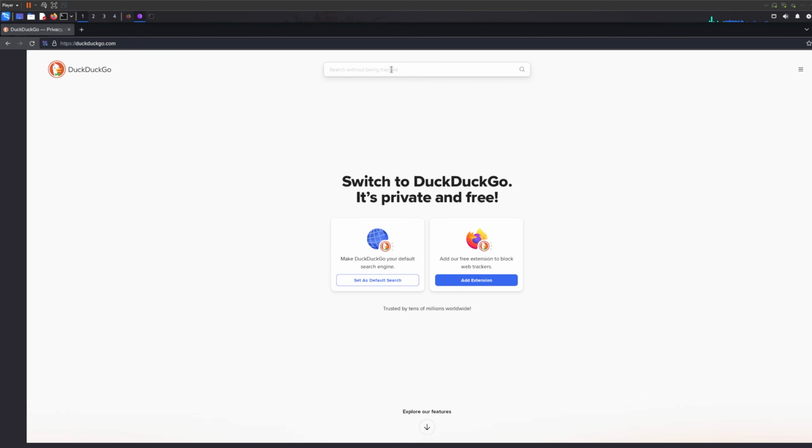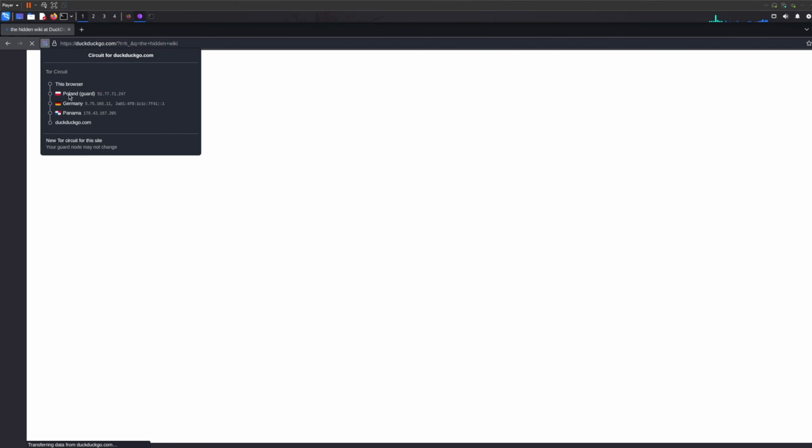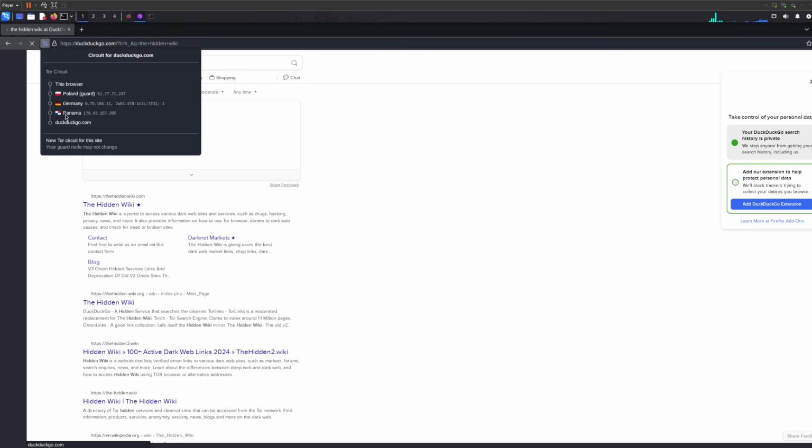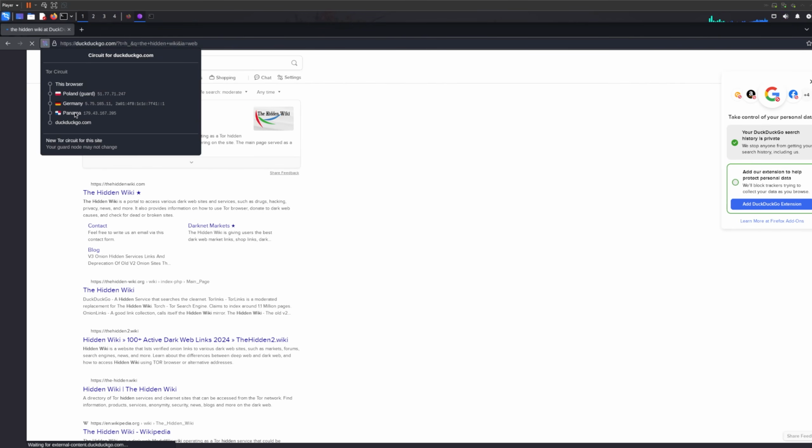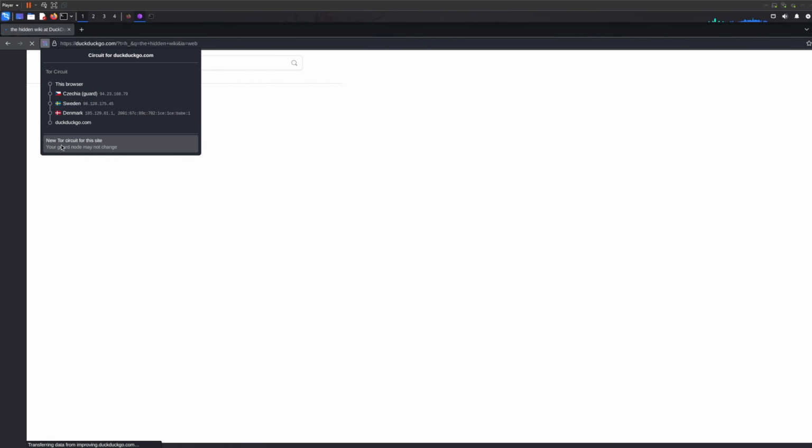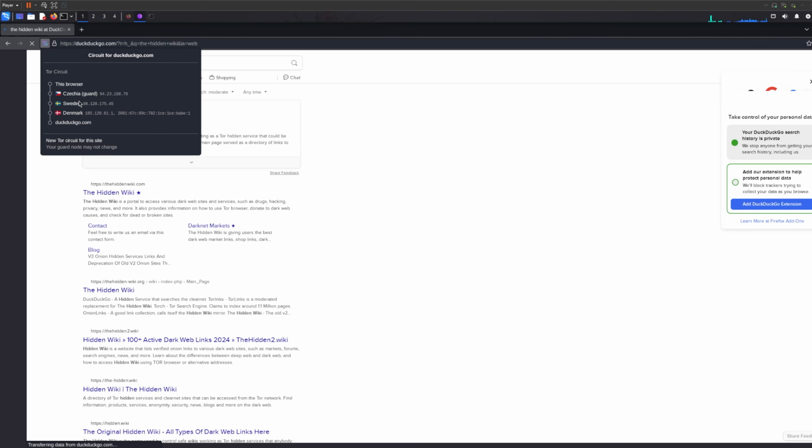I'm just going to show you the hidden wiki, which is one of the most popular destinations upon launching the dark web. So let's go to the hidden wiki, right? Upon searching the hidden wiki, remember how I said your traffic's being redirected? As you can see, it goes through Poland, Germany, and Panama, right? That's how the traffic goes. You can always refresh. As you can see, new Tor circuit for this site. It will redirect your traffic from another country, giving you a new Tor connection.